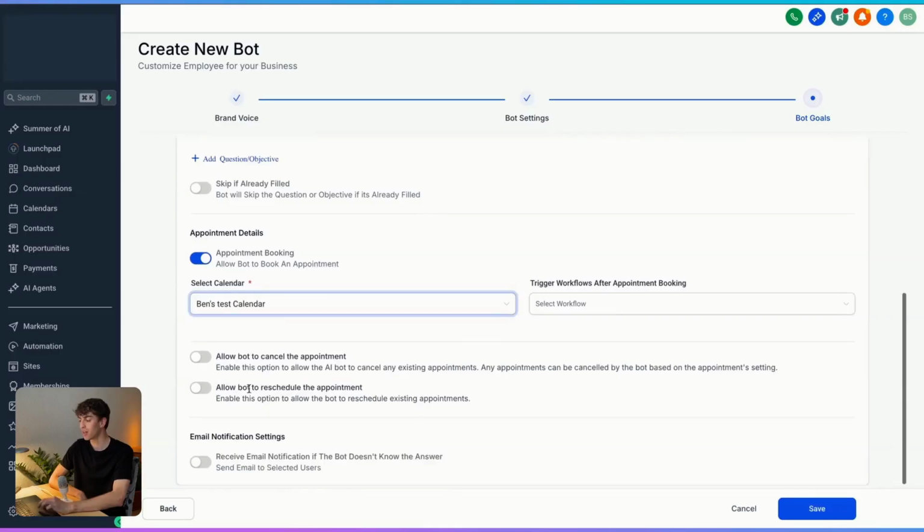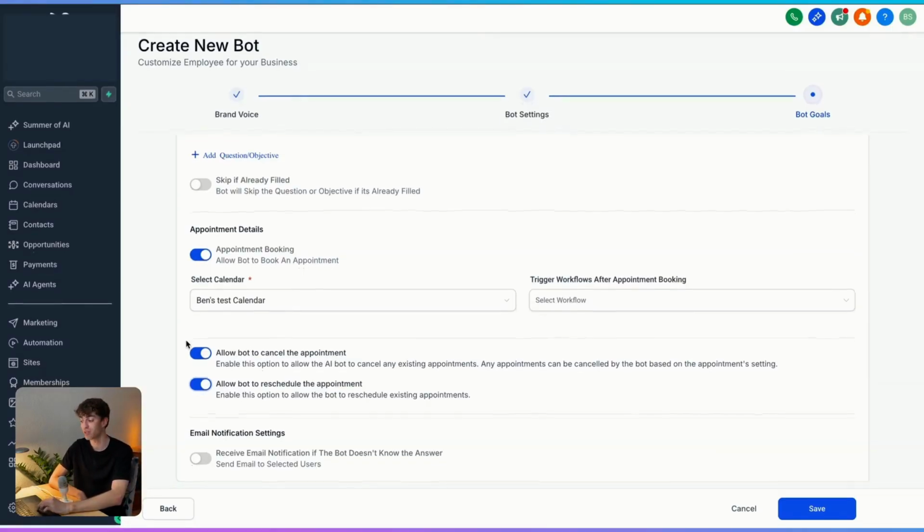And then right over here, this is where you allow the bot to cancel an appointment. So with this bot, we are only saying that it can book an appointment. But if you toggle this on, you're now saying that the bot can also cancel the appointment. And just below that, you can also toggle on if you would like the bot to reschedule an appointment. So these two toggles are so powerful if you would like the bot to manually handle the entire operation from booking to cancellation to rescheduling, all automatically. So make sure those have been toggled on.